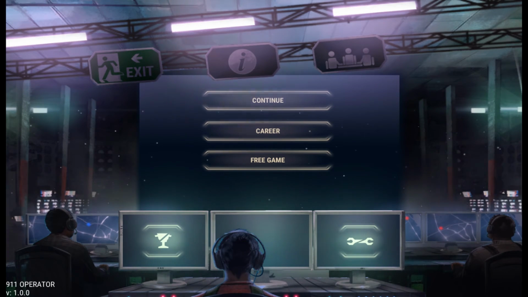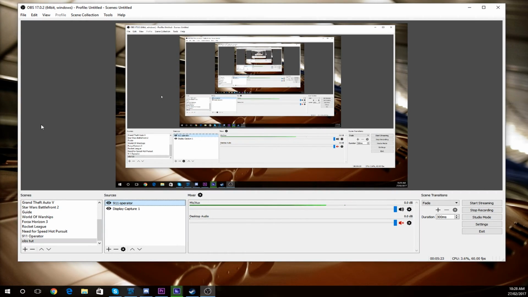Now I'm going to exit 911 Operator and I'm going to relaunch it in windowed mode. It's one of those games where you do some of the settings before it fully launches. So I'm going to fire that up in windowed mode right now. And I'm just going to delete that because I don't need that anymore.